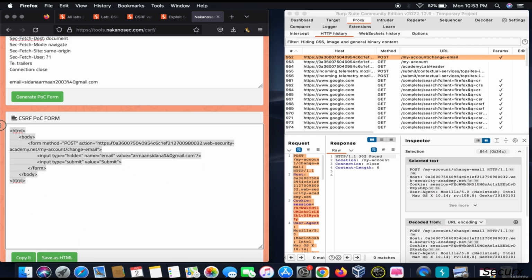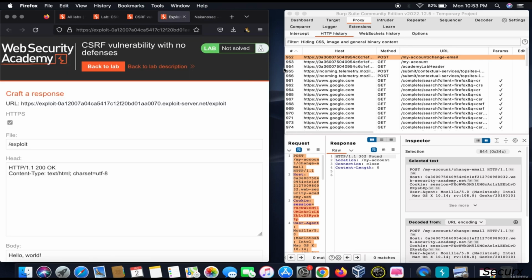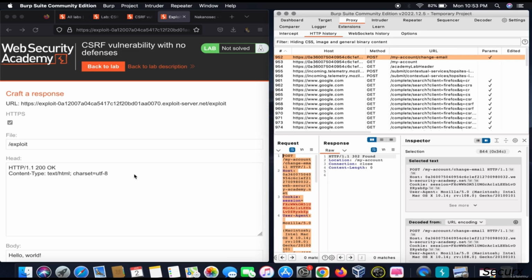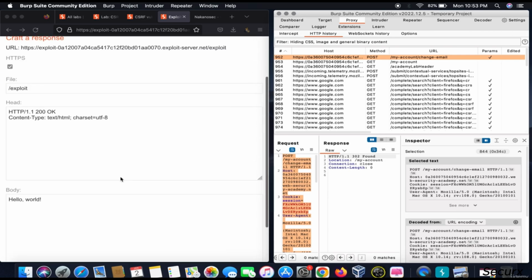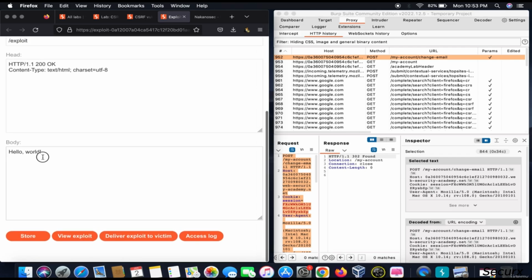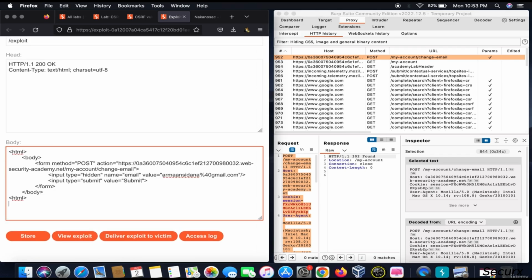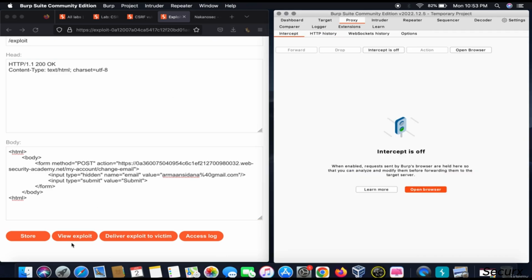Okay, we will copy this response. Now, this is not a real-life scenario, considering it as our email system, right? Considering this as our email system, we want to send this particular HTML query to our victim. Before delivering it to the victim, we will store it and test whether it's working or not.